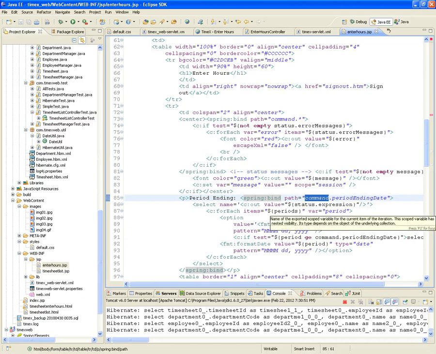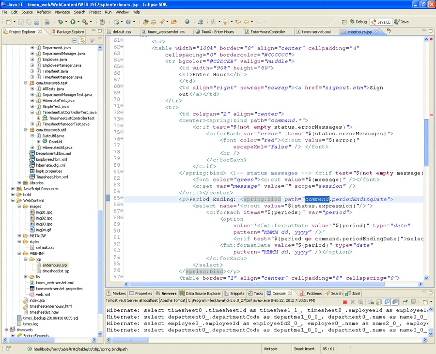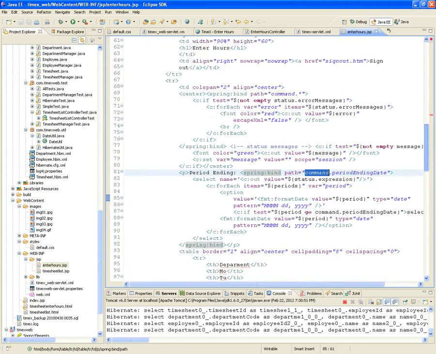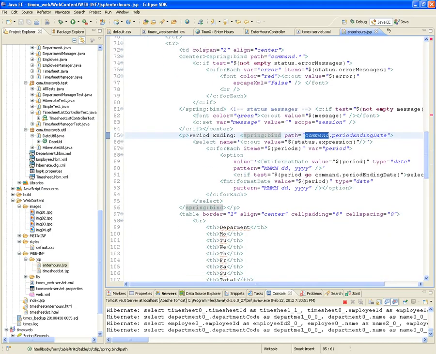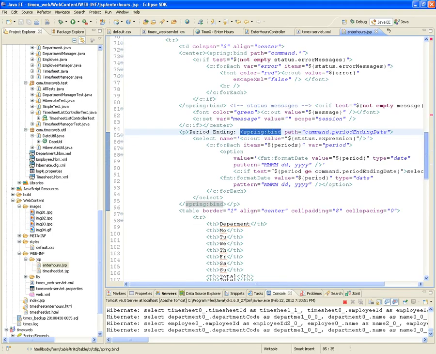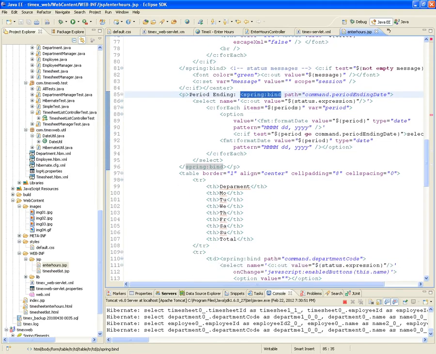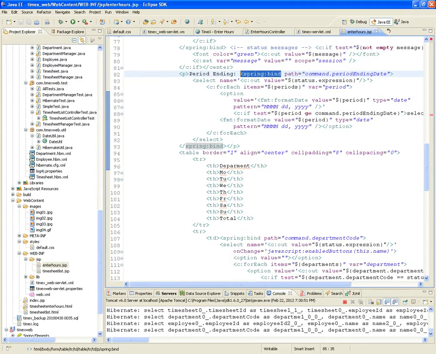Command is the name of the object that gets passed around between the JSP and the controller. So when you want to display the period ending date, you just say command.periodEndingDate. And it will display the period ending date right there. Okay? And it's all done through the spring bind. Spring bind is this special tag that allows us to bind the object to the JSP.